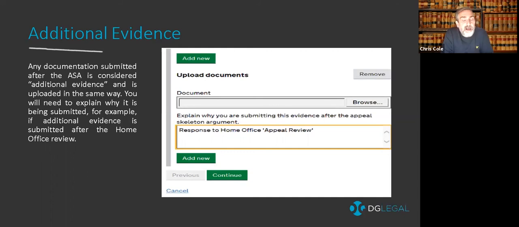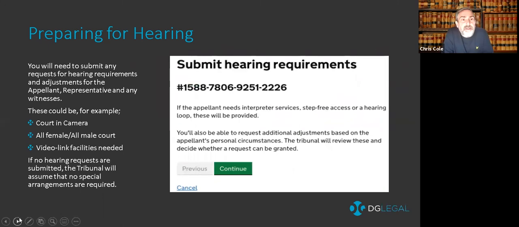I think one of the earlier slides showed that once you have uploaded everything, there's the documents tab, which will list all of the documents, Home Office and appellants, in one place. And once you've built your case and uploaded your ASA and your appellant's bundle, that's when the Home Office have to actively review the case. They have 14 days after uploading all of that to review everything. And that's the key part of the case.